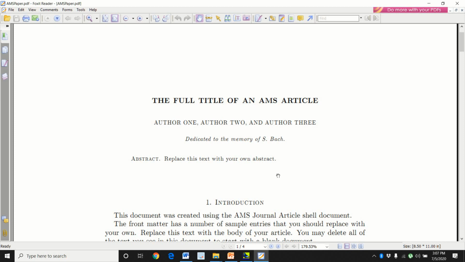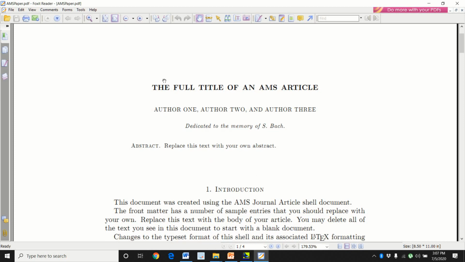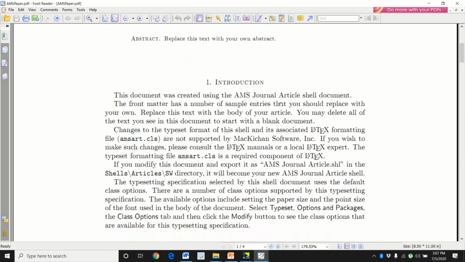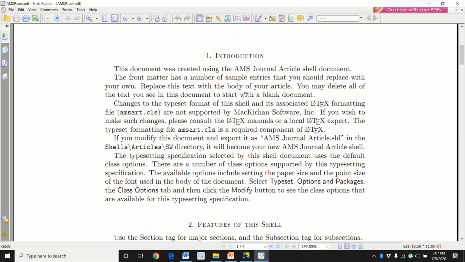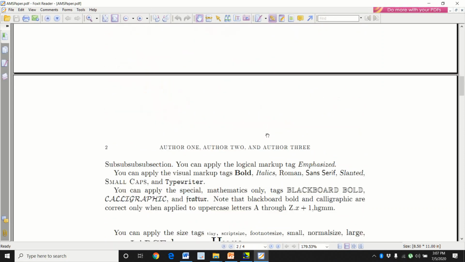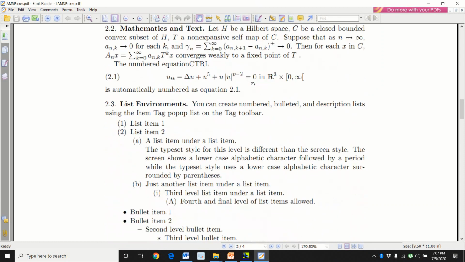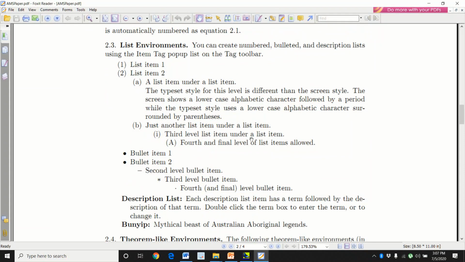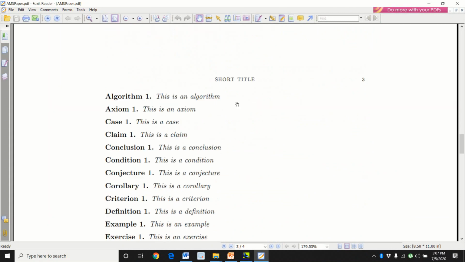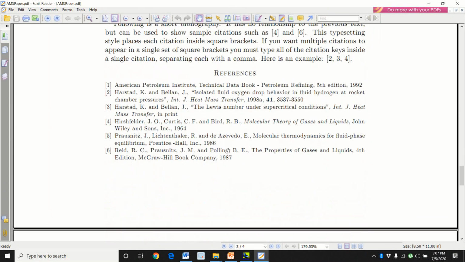So this is the PDF format of your paper. This is the title of the paper. These are the authors' names. This is the abstract of your paper. This is the first section, introduction, and this is the second section, and so on. You can see other sections and the mathematics written in this paper. At the end you can see the references list.